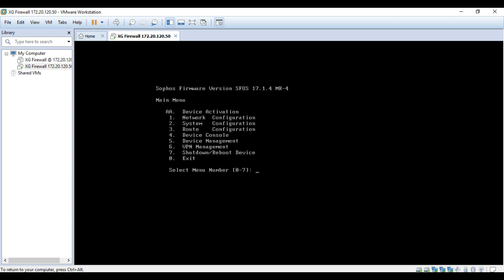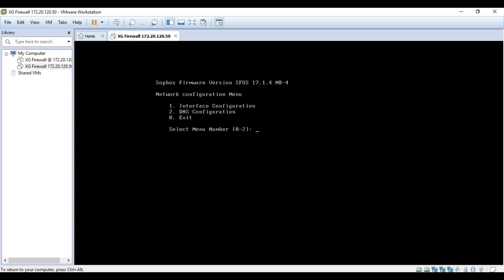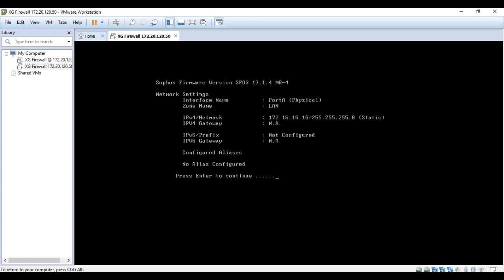Next, let's check the current network configuration on the XG firewall. Choose option 1 for network configuration and then also option 1 for interface configurations. This is the default network configuration for port A in the LAN zone. Its IP is 172.16.16.16. Press enter to continue. Port B, which belongs to the WAN zone, has a dynamic IP address of 172.20.120.5 from the DHCP server configured in VMware.